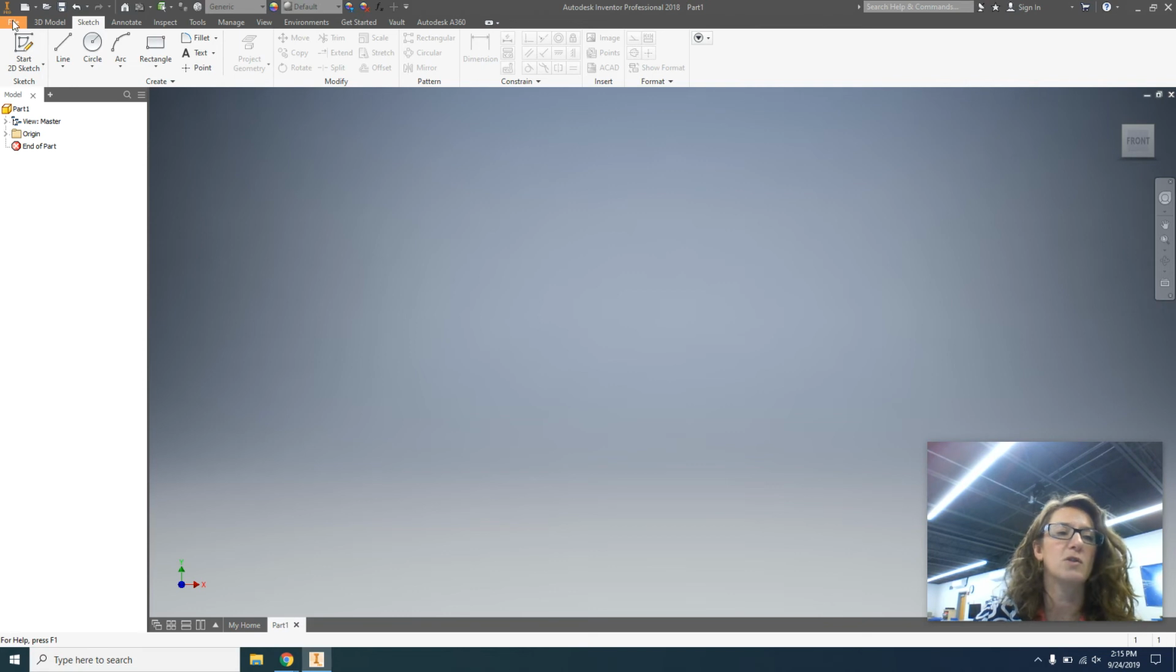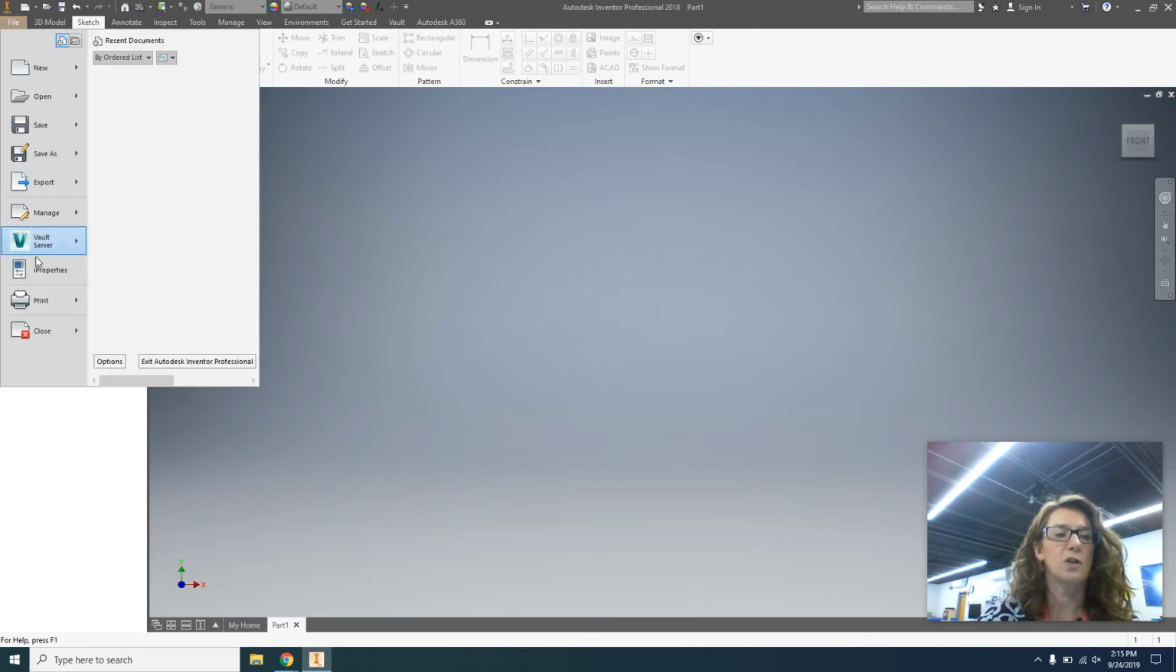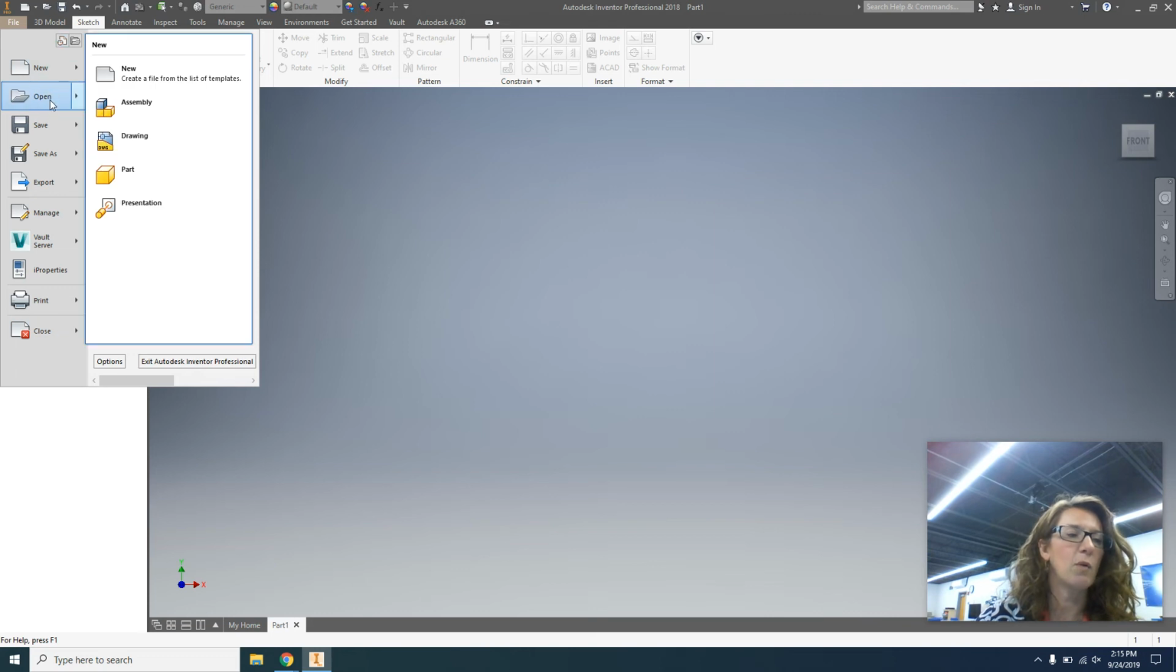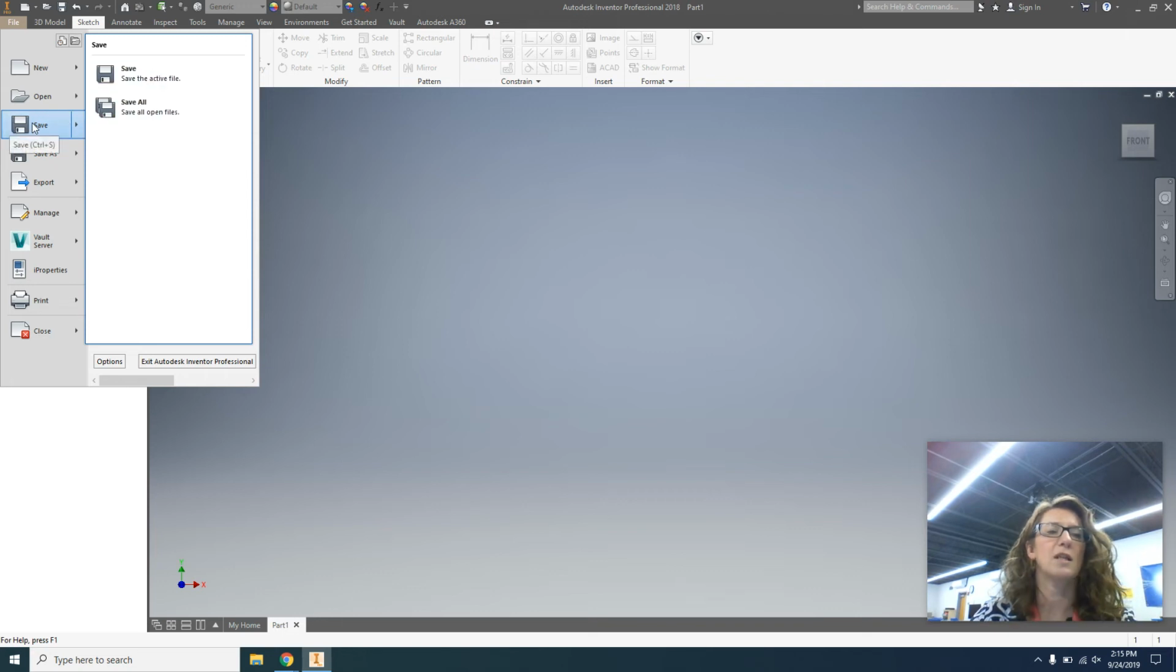It's the file menu. It's just like on any other application. Click File, and there's a couple of things that you can do here. What we are going to do is save the active file. So you can use that drop down and click that, but you can also just click Save.